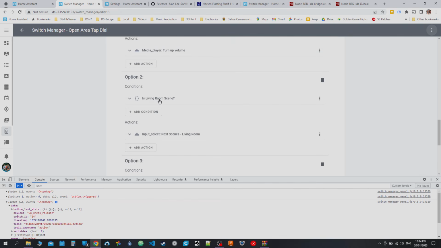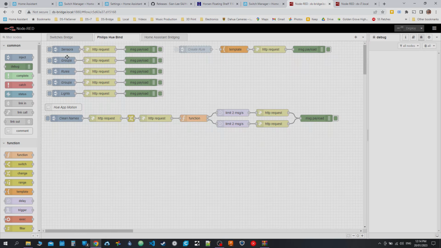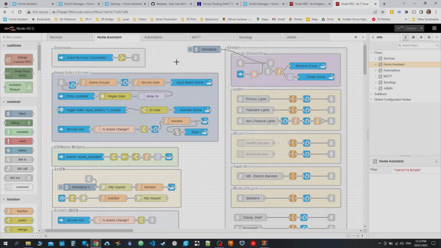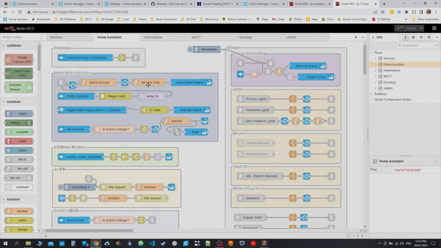If it was a living room scene, then it will input select next scene living room, which I've defined through Node-RED. And just a quick glance of this, I'll go to this one. I do dynamic groups from Node-RED, so when I add new scenes, it will automatically be placed into the input select, and it just matches the name of the scene, and saves me the headaches of manually adding those scenes into an input select.